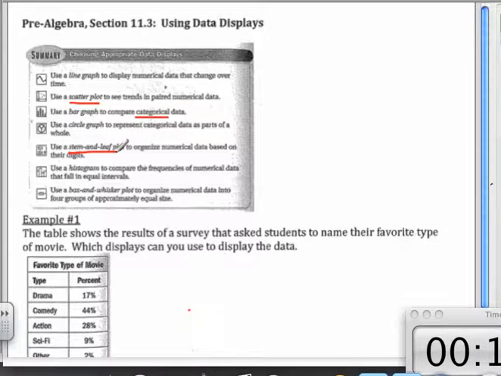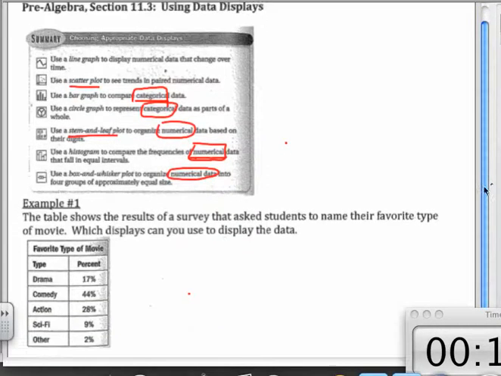A stem and leaf plot is when we want to organize numerical data based on their digits. We did that in section 1. A histogram is when we want to compare the frequencies of numerical data. Guys, I want you to notice this. This says categorical. This says categorical. This says numerical. This says numerical. That's going to show up on your quiz. Know the difference between numbers and categories. A box and whisker plot, which we did last section, is a way to organize numerical data into 4 groups of approximately equal size.